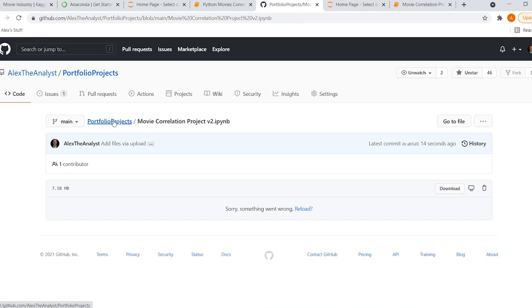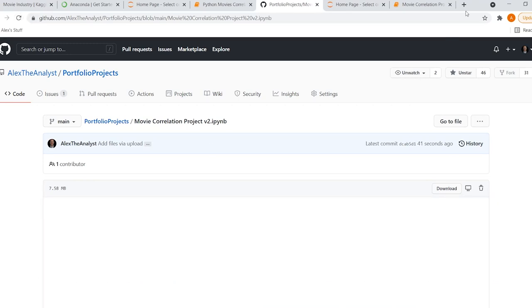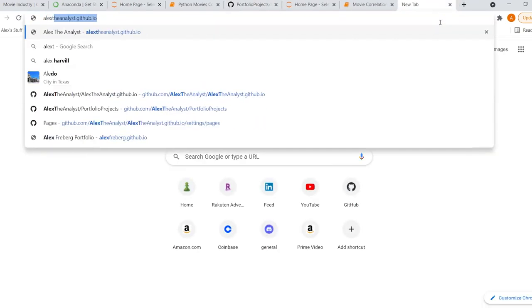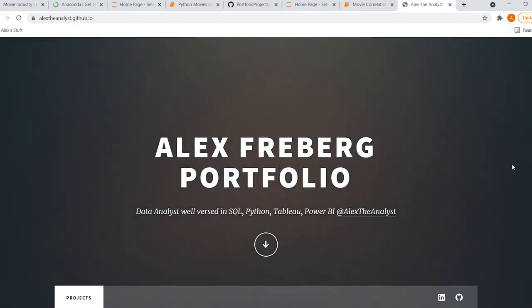But that is that. Now, one thing that we're going to be taking a look at very soon, in the very next video, is how to actually put all of these projects together and put it into a portfolio website, right? I have done this already. I have already created the website. Let me see if I can, let's do Alex the Analyst GitHub.io. So we're going to be using GitHub Pages for this.